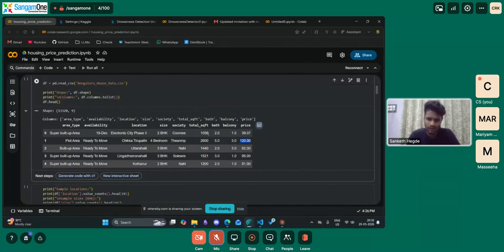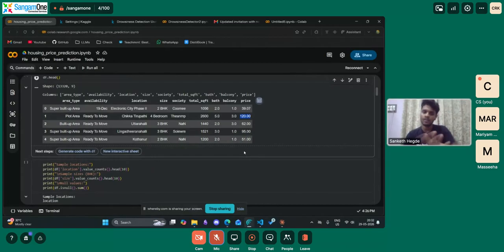Society is not required. If you are predicting on a good model, all these values do matter. But for simple prediction, you don't need society or availability. Or no, availability is required, that's fine. Area type is not required, and balcony is not required. In very posh areas, balconies might be required. Okay, let's take balcony. So I'll tell Python to remove area type.